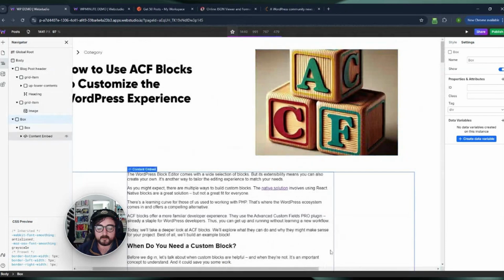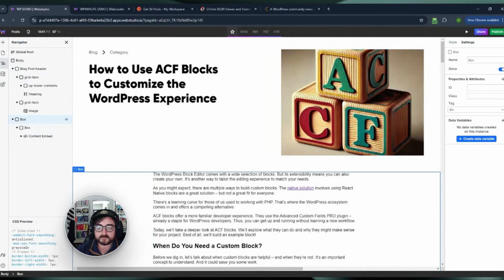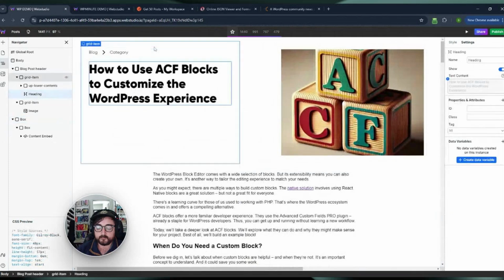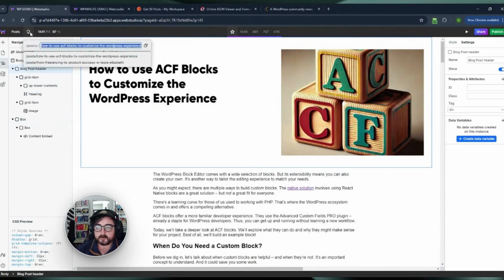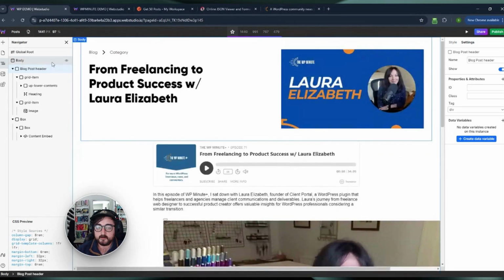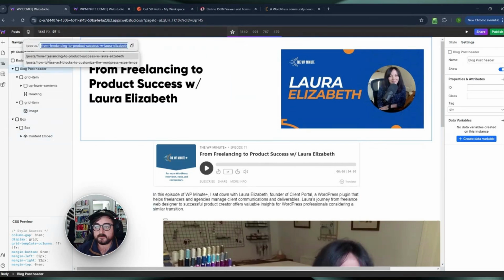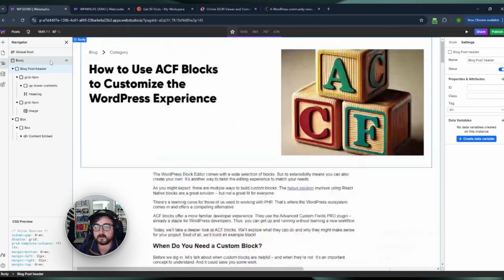Wonderful. So now, if I want to preview another URL, I can go back here and select the other post. All right, so that is working. It's now pulling in that post's title, that post's featured image, and the content of that post. And you can switch between these.